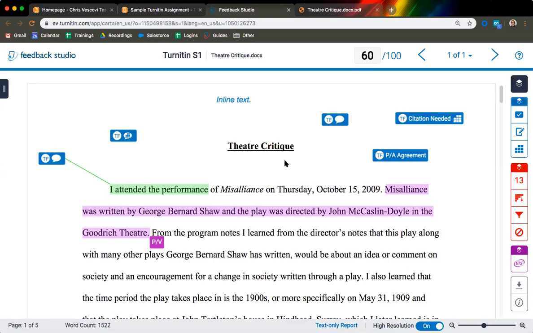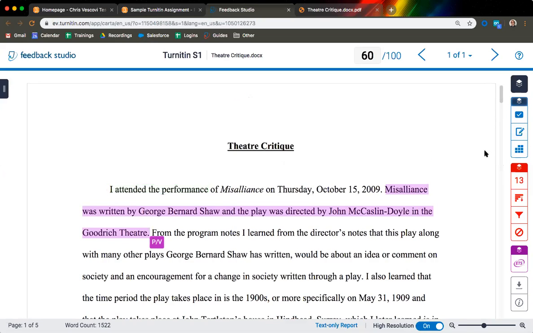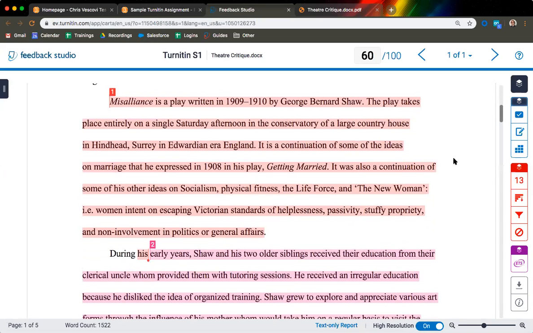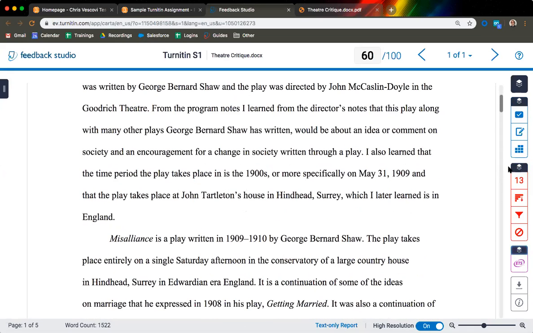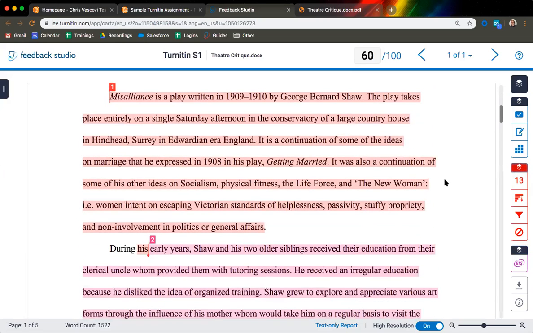So my student has submitted their paper, and now I get 3 toolbars or layers worth of information. The blue layer is for leaving teacher feedback on the paper. The red layer is for similarity detection, and the purple layer is a grammar and spelling check. I'm going to turn off our blue and purple layers to begin with, and we're going to do a bit of a deeper dive into the red layer here.